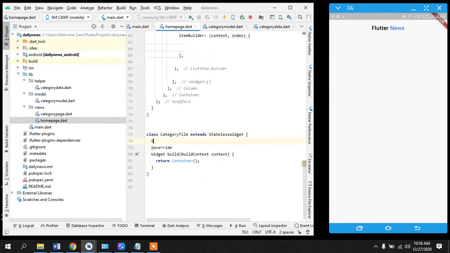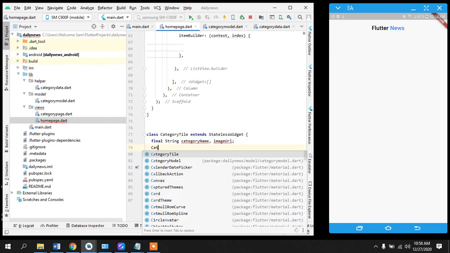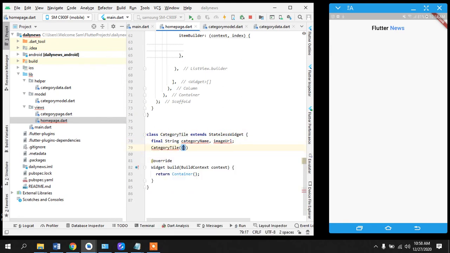This is stateless widget, and first and foremost we will take string category name and image URL. You can name this final if you want to. We will create a constructor, category name, this category name, this image URL. Okay, great.